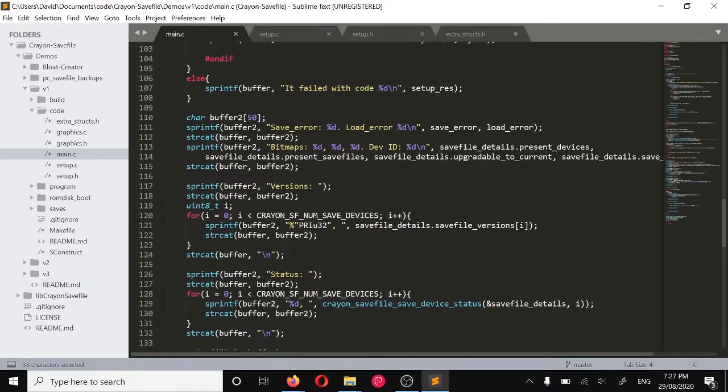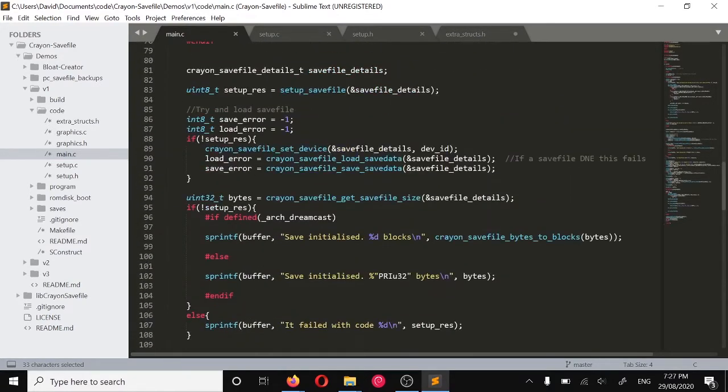Also, I glossed over it, but save files on the Dreamcast use blocks. One block is equal to 512 bytes, and it's not as simple as timesing the bytes by 512. You've also got to round up. So if you have 256 bytes, then that's one block, even though one block is 512 bytes.